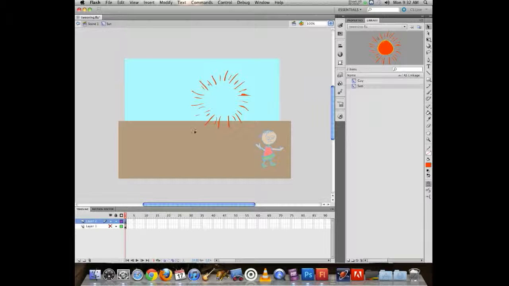I drew those rays while I'm inside the sun symbol. But with them selected, so click off, I can use the marquee tool or the selection tool, and I can select them. I can also just click on this keyframe and that highlights the artwork on that layer. And because I know that's the only artwork on the layer, that's okay that I can do it that way.